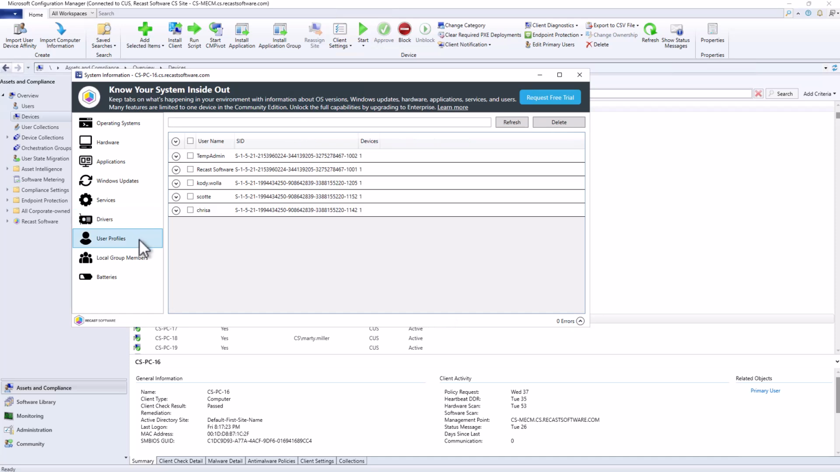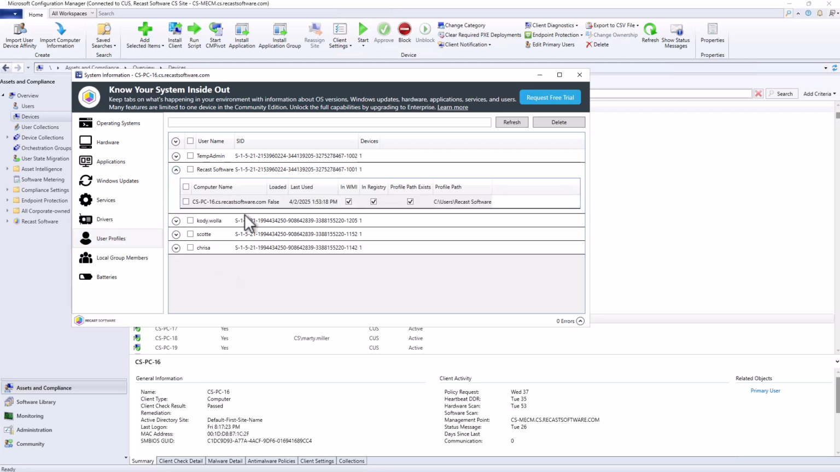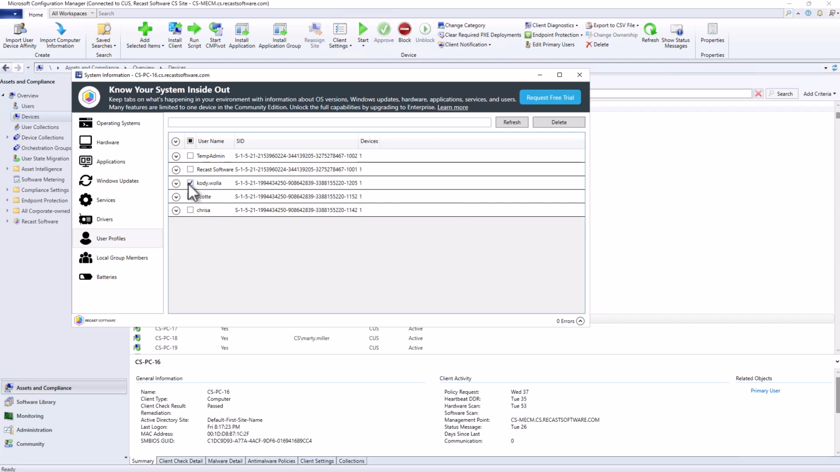The next tab is the User Profiles tab. Within the User Profiles tab, we get the username of the profile, the SID, and we can expand further to see whether or not it is loaded, the last use time, whether or not it's in WMI, whether or not it's in the registry, whether a profile path exists or not, as well as the profile path. From here, we can select a profile and hit delete, and this will fully delete the profile from the device.